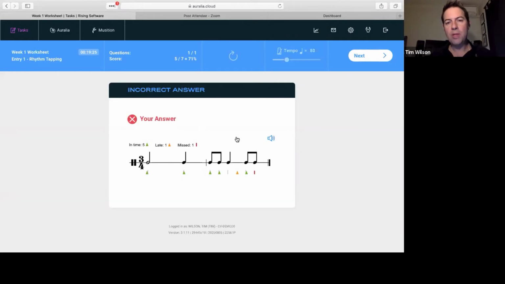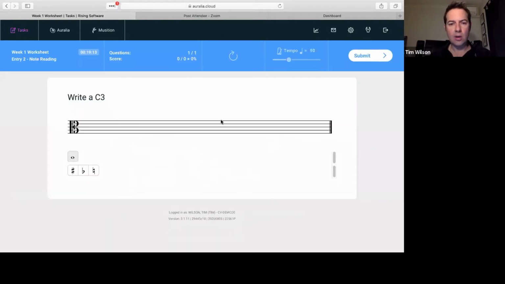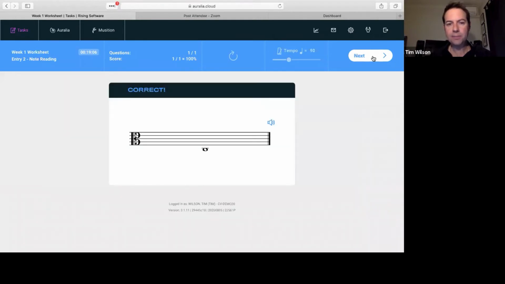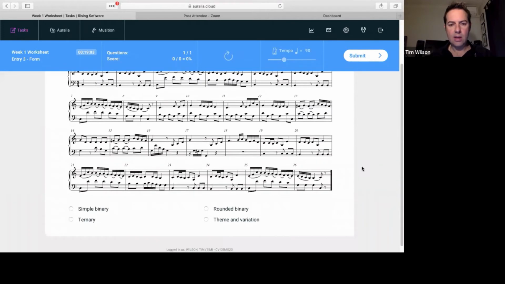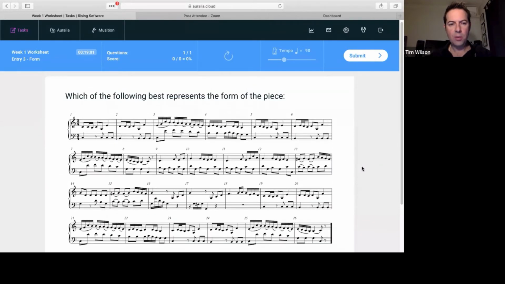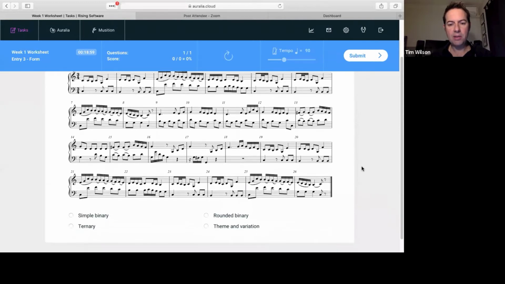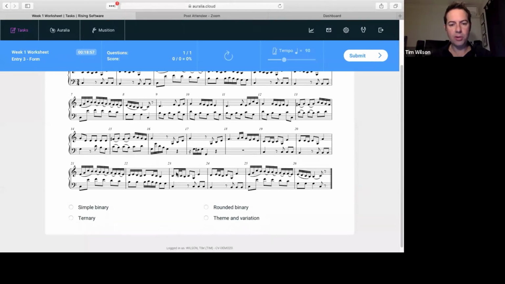Now, you remember that we left feedback on for this particular task. For a more formal assessment, we could have turned that off so students would not see these dialogues as they work through the worksheet. Okay, here's our C3 task question. And our form question, which of the following best represents the form of the piece? And this is just a basic multiple choice question.